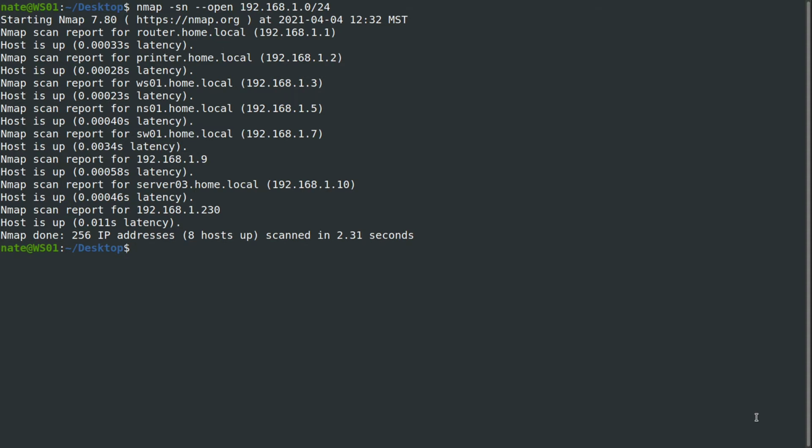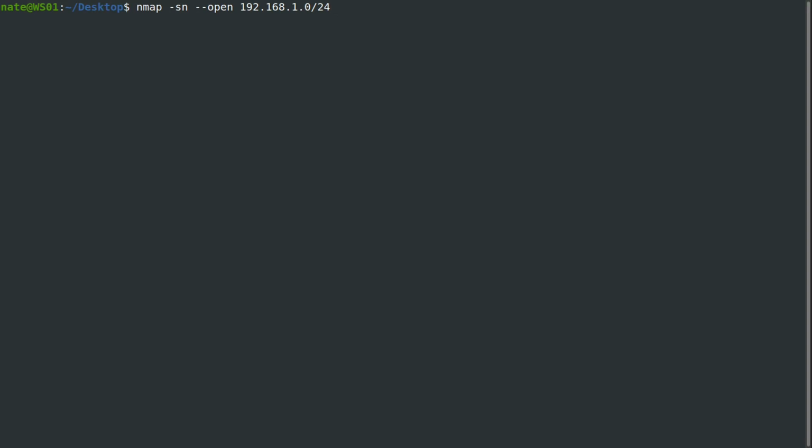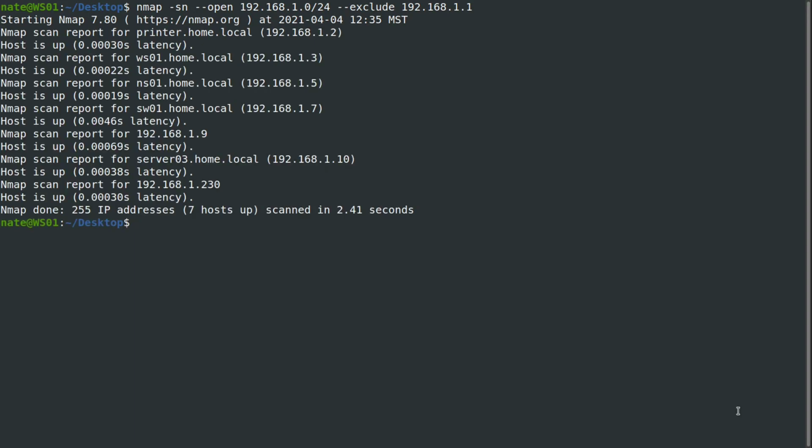When we do our scans, we can also exclude an IP address. So we'll clear this up. We'll go back to the scan that we just did. But this time we're going to type in --exclude, and we're going to exclude the gateway. And we'll run it again. And you can see this time it came back with the exact same results minus the gateway.